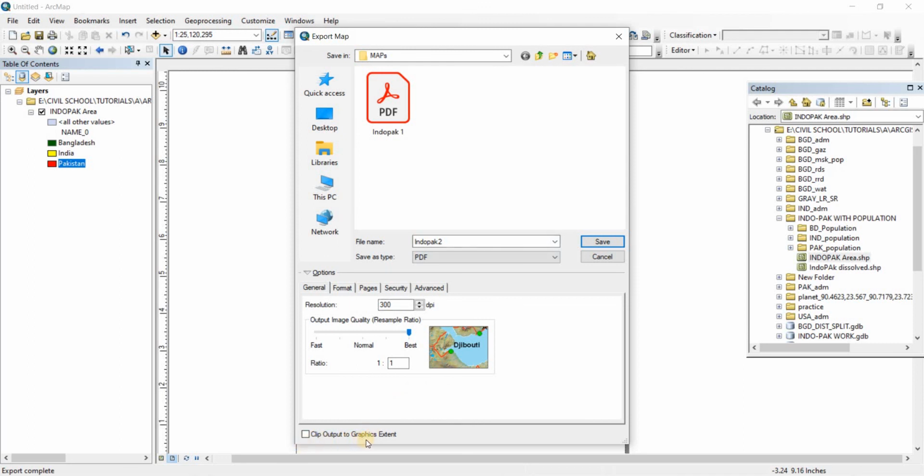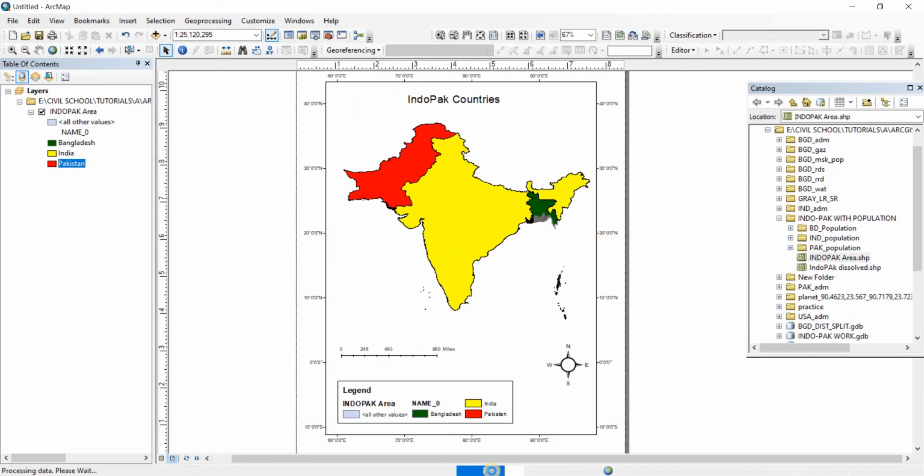And you can also clip output to graphics extent. You can check this on as well. I'm not going to do that. Let's just save it. And here it is being saved, and it has been saved.